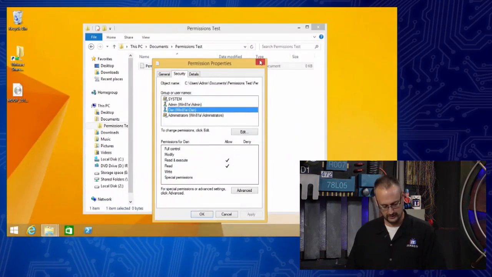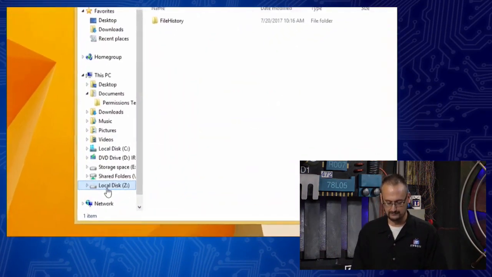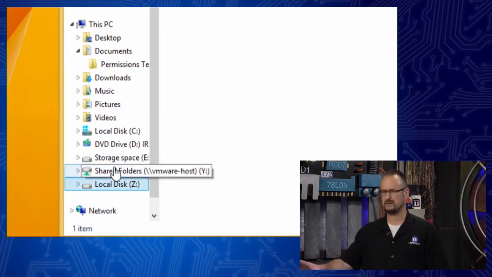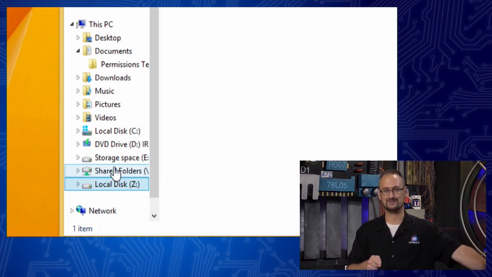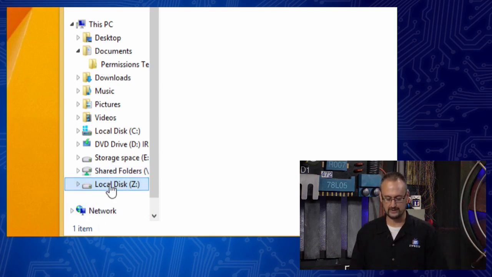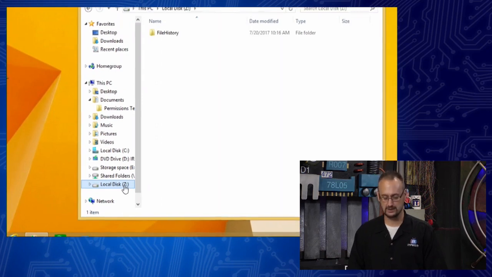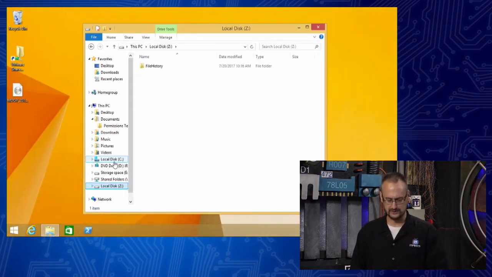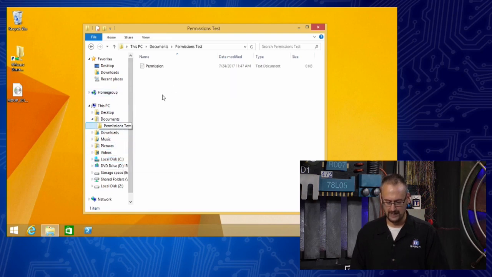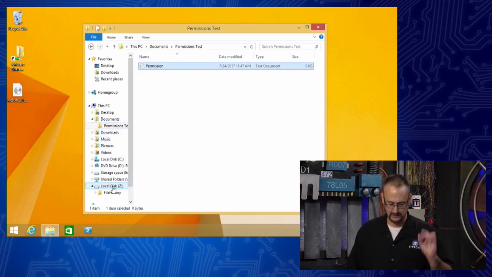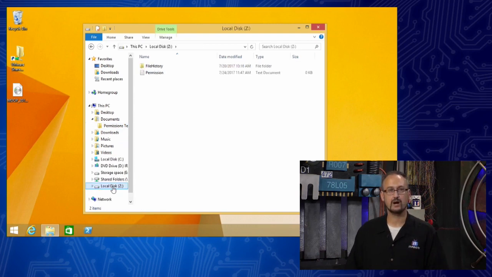Here's one I do not want you to get wrong. Notice we're in local disk C, by the way. Let me make mention of that. We're in one volume. What happens if you move it across NTFS volumes? Well, let's find out. Notice I have another hard drive in here, called local disk Z, from our File History episodes. Let me go back to the permissions test and do a drag and drop. I'm going to drag this down to local disk Z and drop it there. Sure enough, it's there.